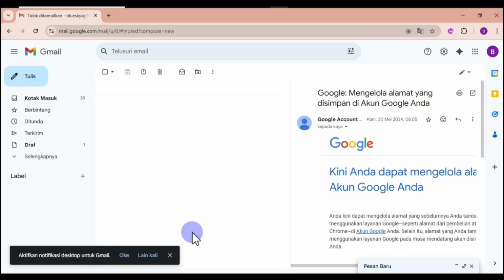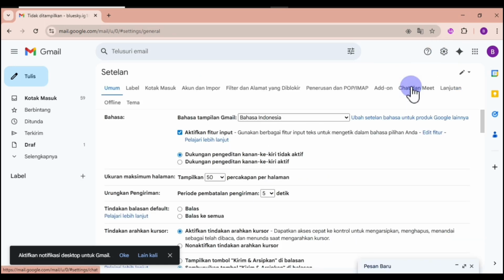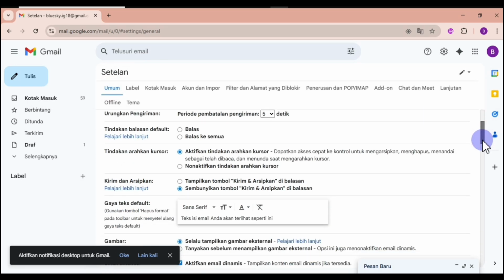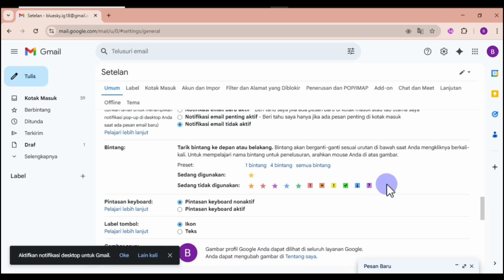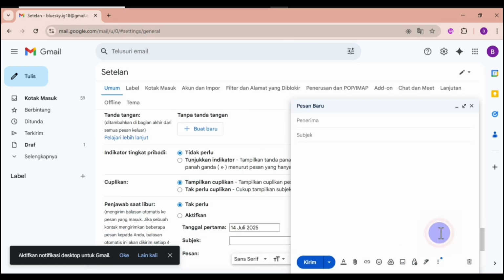Tip number 13, you can use colored stars to stay organized. Just go to the settings and then general and then scroll down and then on the star feature just choose your star. Tip number 14, you can create multiple email signatures for different users. Just go to the email compose windows and then click pen icon, manage your signature and then create your new signature.